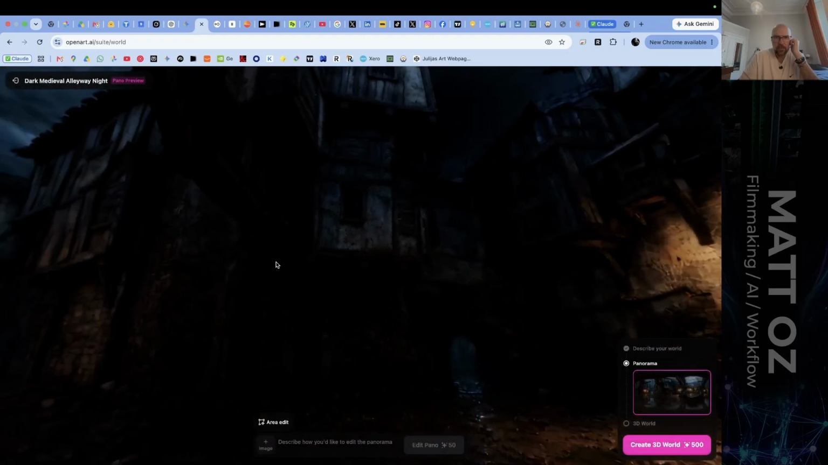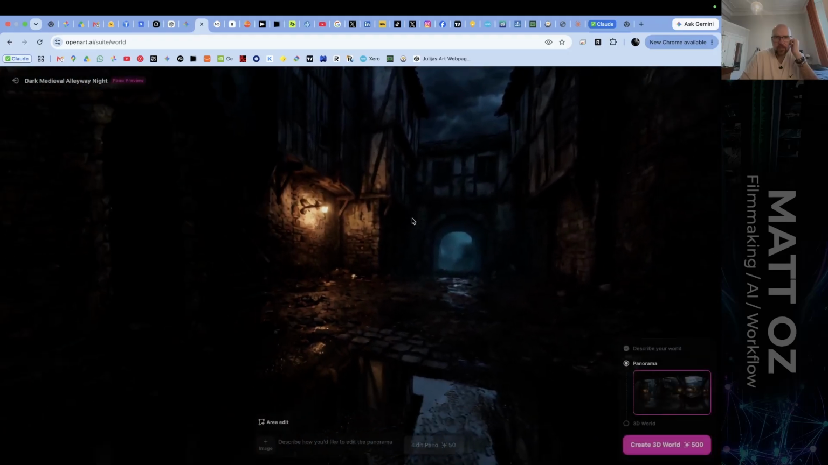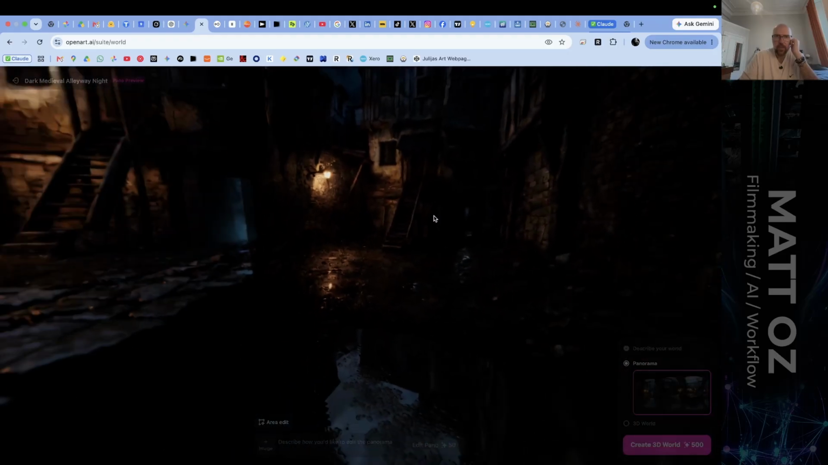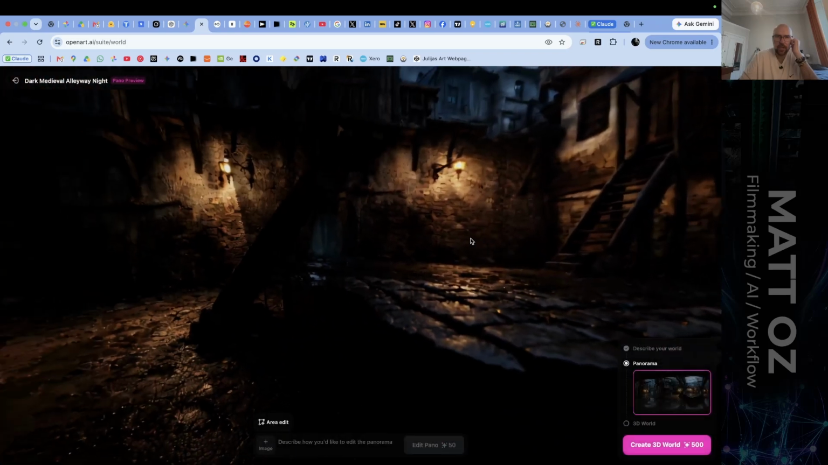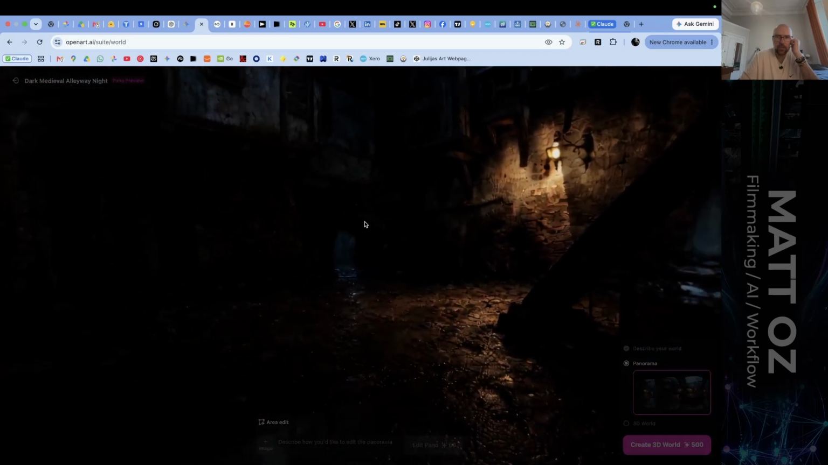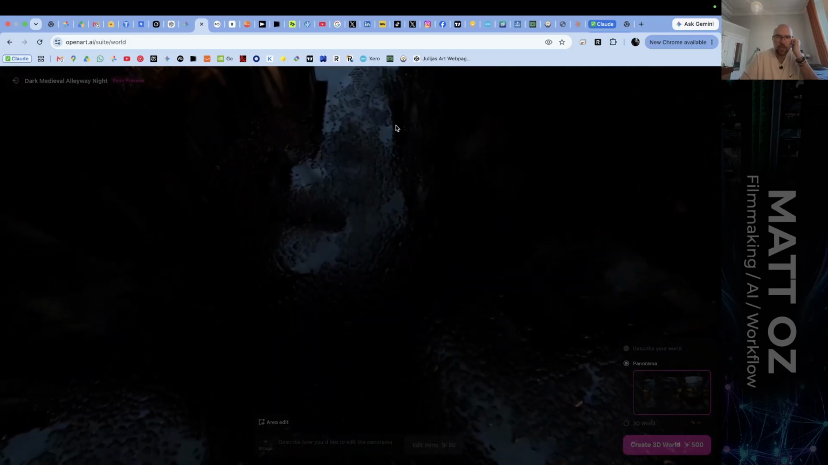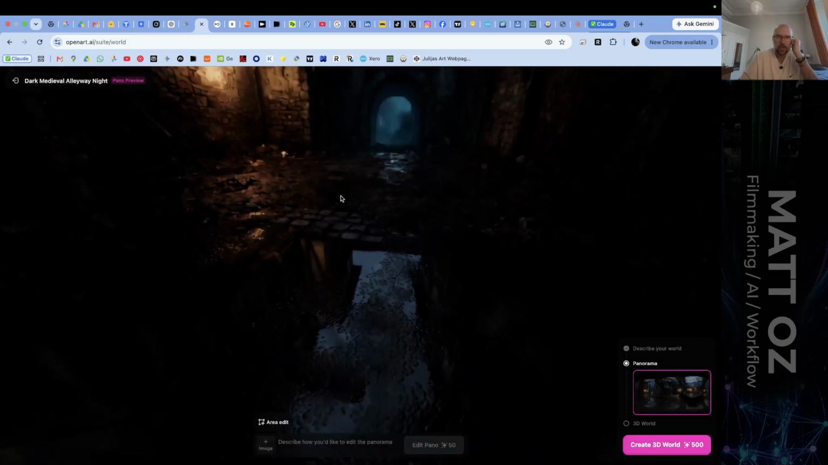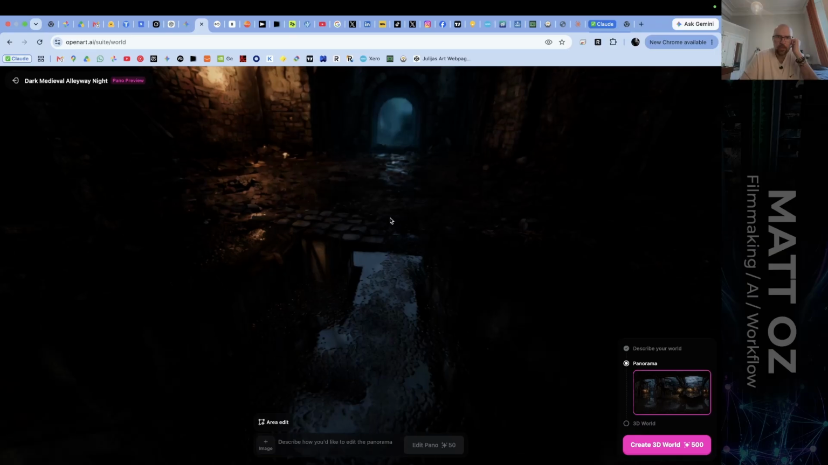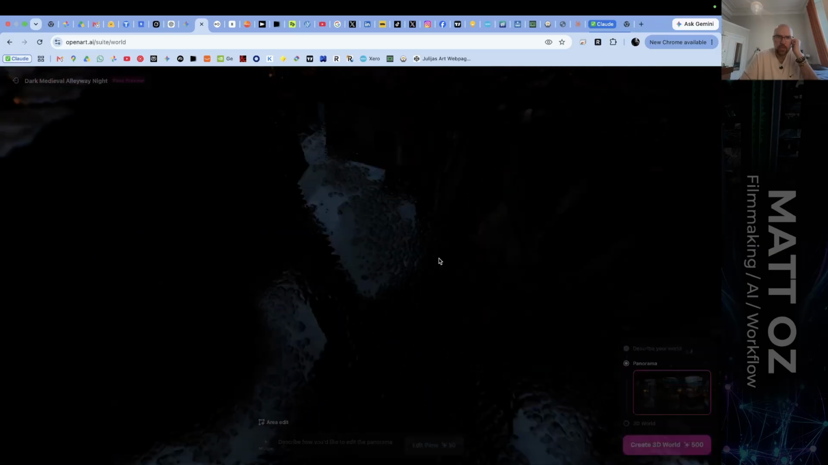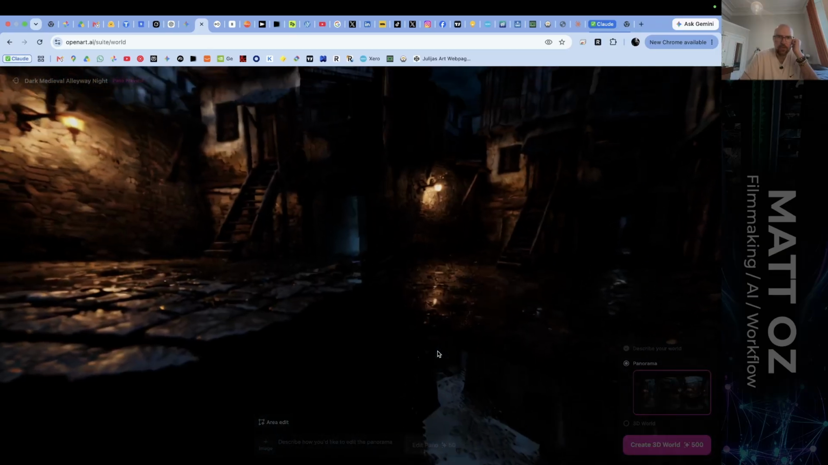This one is kind of interesting. I think this is where I actually fed it some decent references, but it wasn't quite right for some reason. I think this was the main issue: you've got this sort of half cobbled, half puddled kind of environment. It didn't quite feel right for me to have all these reflections down here.